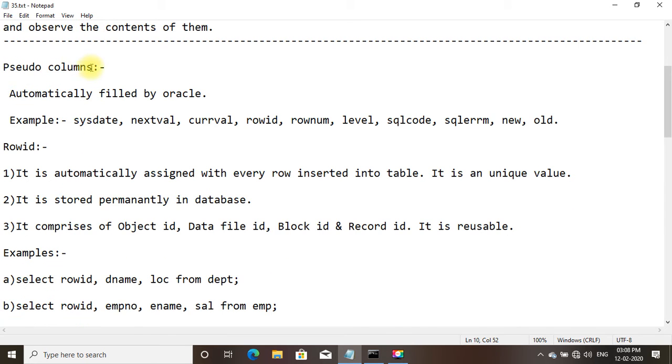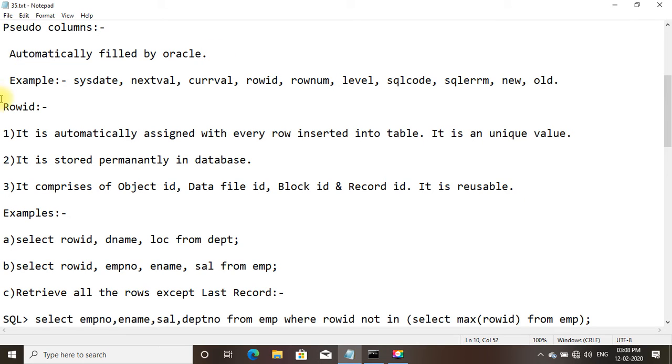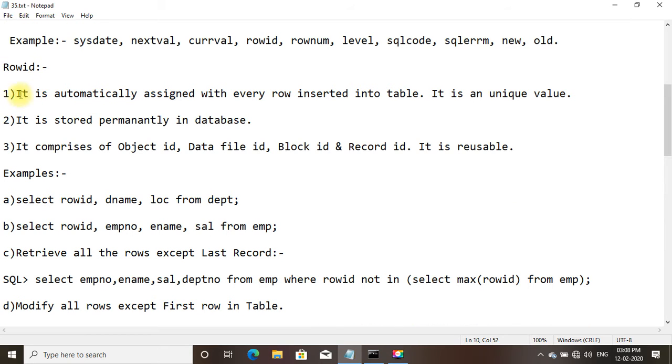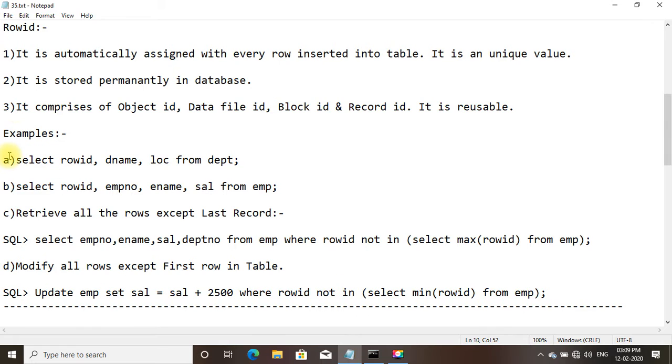Now let us come to pseudo columns. They are automatically filled by Oracle. Examples are SYSDATE, NEXTVAL, CURRVAL, ROWID, ROWNUM, LEVEL, SQLCODE, SQLERRM, NEW, OLD. First come to ROWID. It is automatically assigned to every row inserted into a table. It is a unique value, stored permanently in the database. It comprises object ID, data file ID, block ID, and record ID. It is reusable. Example. We shall try this example in the SQL environment.